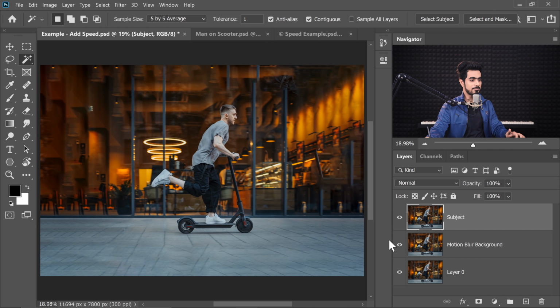Now, one of the most essential things to keep in mind while blurring the background or doing anything to the background, adding motion blur, whatever you want, first we need to extract the subject, right? So that no matter what we do to the background, the subject doesn't get affected. So let's select the subject layer. We can keep both of these layers turned off if you want to.